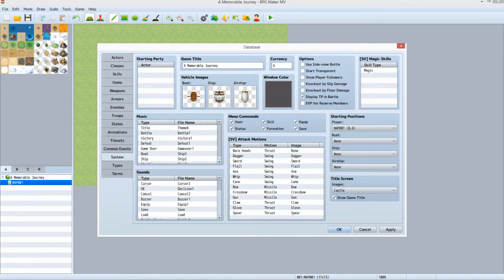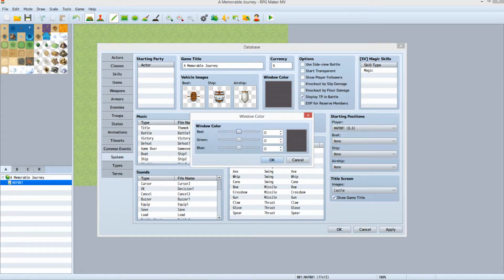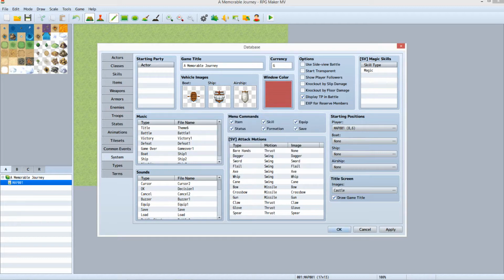Click OK when done. Window color is where we can set the background color of menus and pop-up windows. Double-click on the color square to edit it. Adjust the red, green, and blue sliders as desired. Click OK when done. Starting positions is where we set the locations in the game where the player, boat, ship, and airship first appear. While it can be done here, we'll be doing this while editing maps in event mode, which will be covered in another segment.